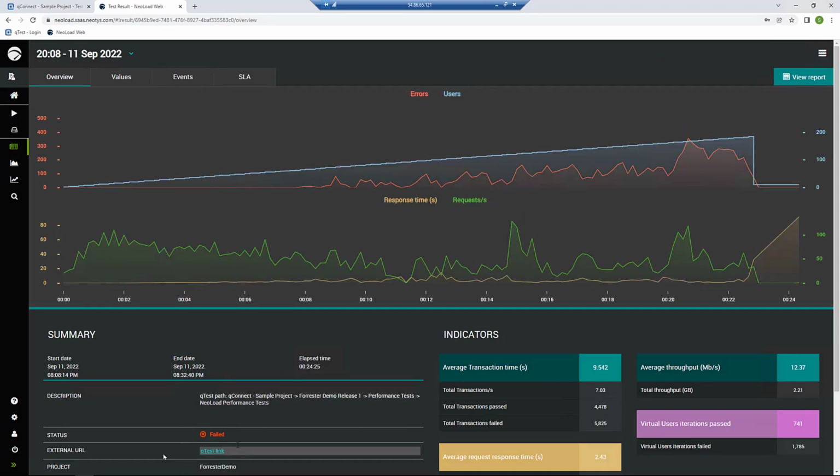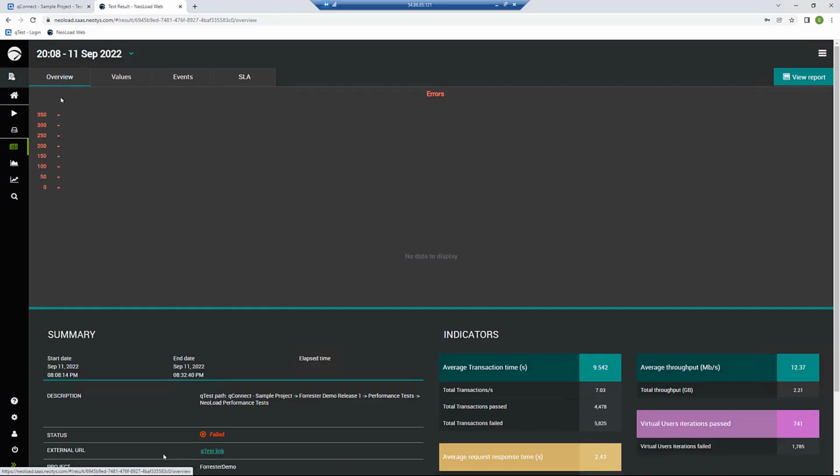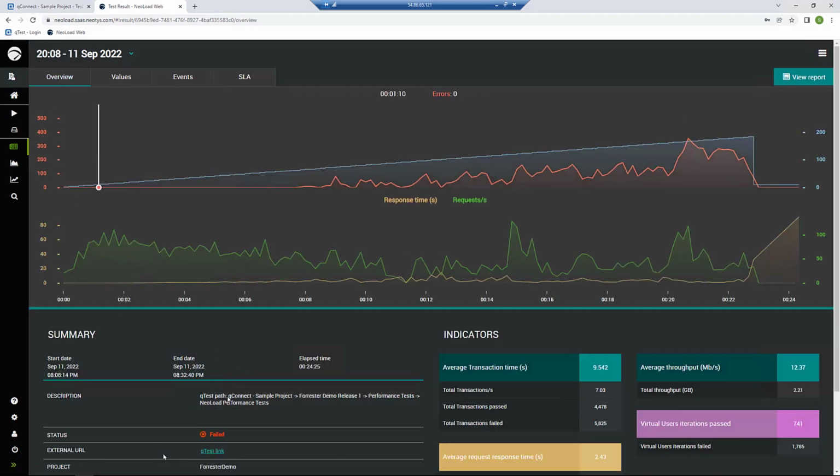Now, if a test fails, as you can see here, we can also log this information back into the test management solution. So in this case, we have an SLA that failed because my update billing transaction took over 4 seconds, which was the threshold that I defined. And so it was marked as a failure, i.e. this load test fails. And so we could actually not just have this information centralized to the performance engineering team, but we can propagate this back out to the test management solution.